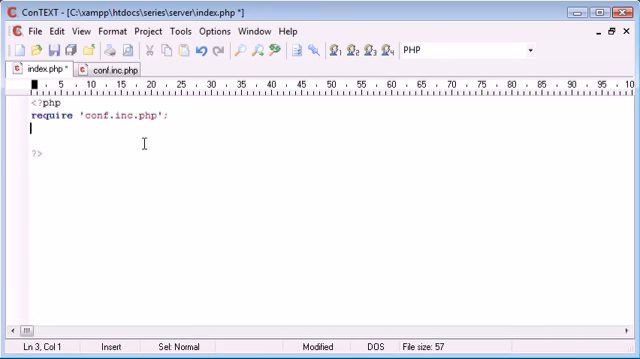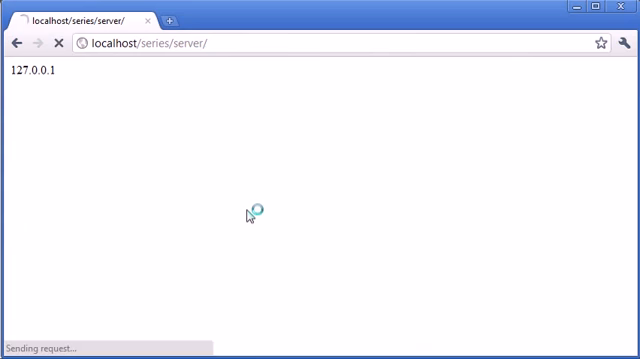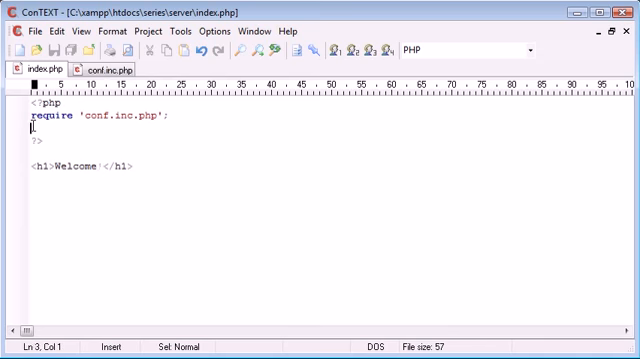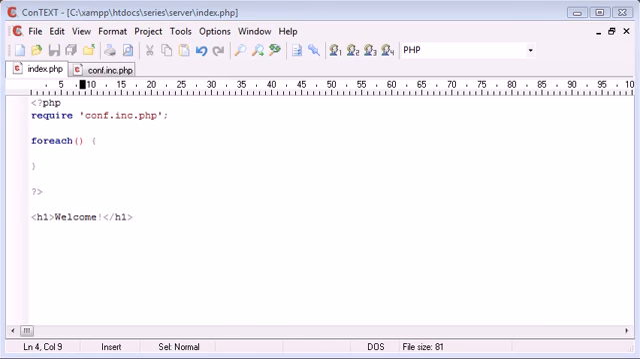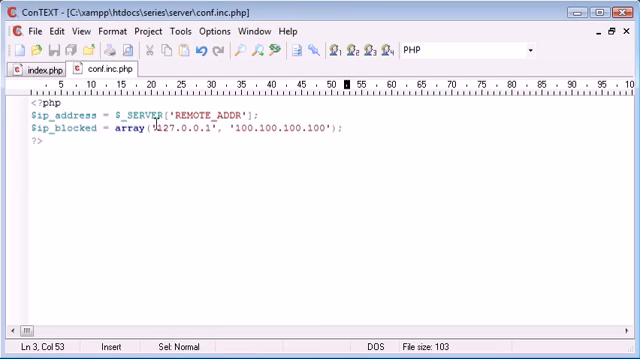So the first thing we want to do is produce some content down here. So I'm going to create a header saying welcome. Now this is displayed currently because we haven't created a function to block our IP. However, up here I'm going to start a foreach loop, and then I'm going to create my block. Inside this foreach construct we're going to take each element of this array and check the current IP address against each one, and if it does happen to be blocked, we're just going to kill the page. So we're going to use the die or the exit function to kill the page.